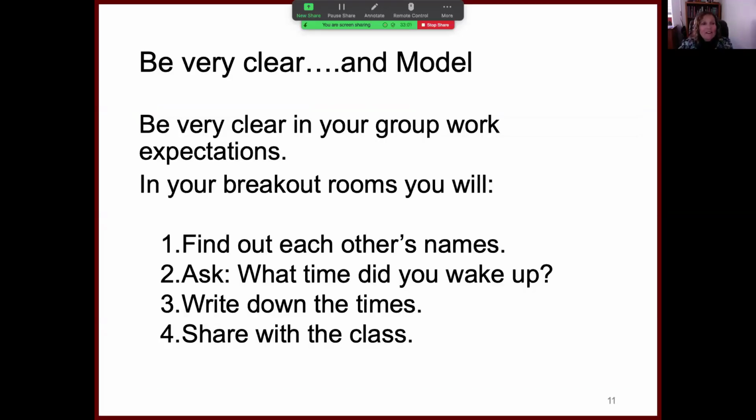So in addition, with breakout rooms, you must be very clear, and you must model, and you must model more than one time. So be very clear in your group work expectations. In your breakout rooms, you will, number 1, find out each other's names. Number 2, ask, what time did you wake up? Number 3, write down the times. Number 4, share with the class. So this is what they're going to do in the breakout room.